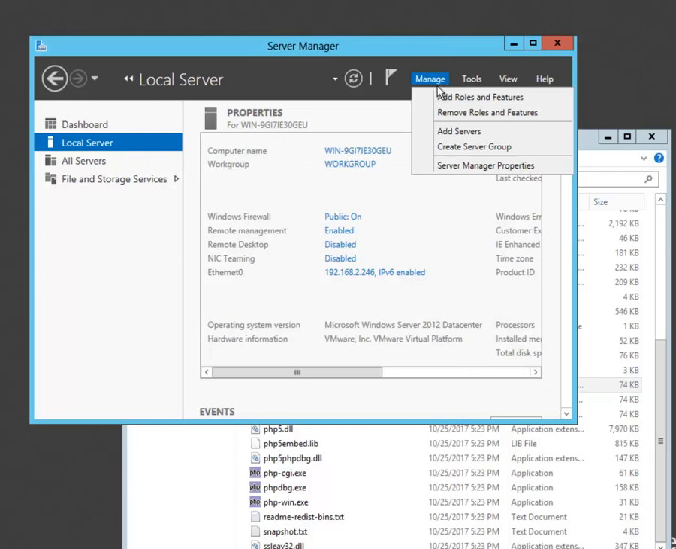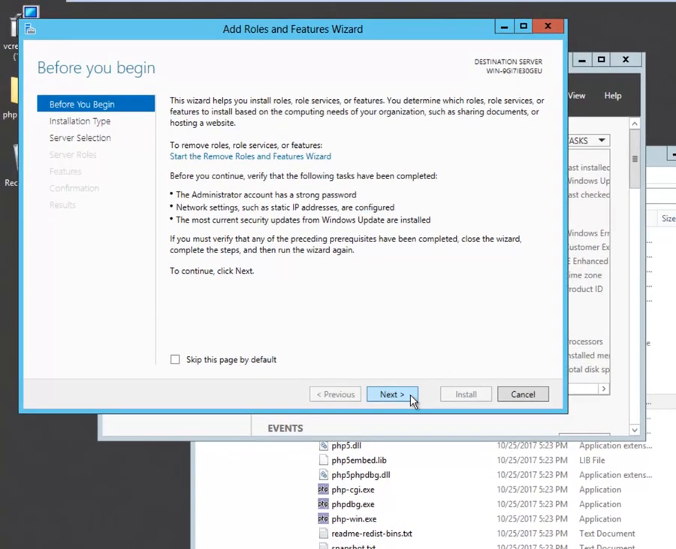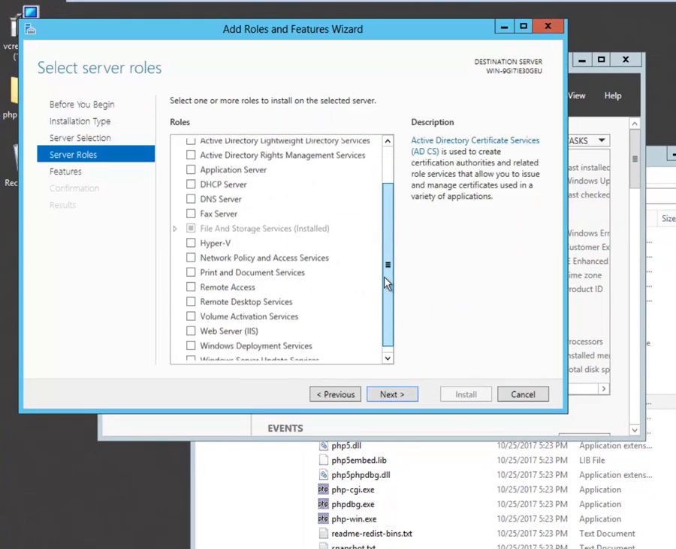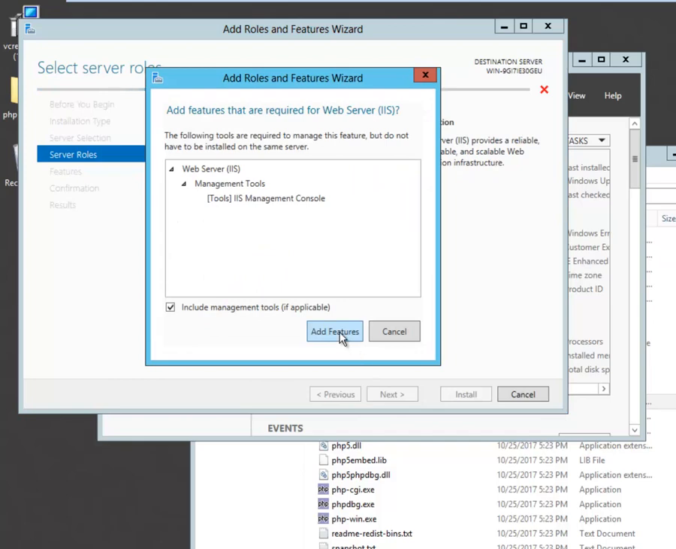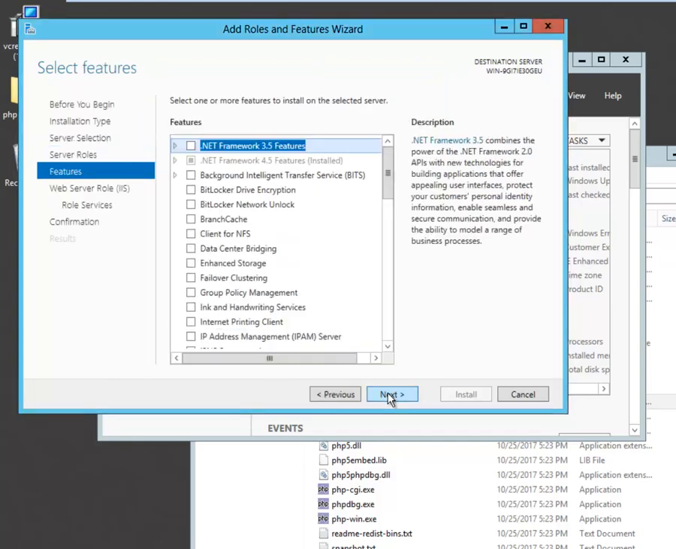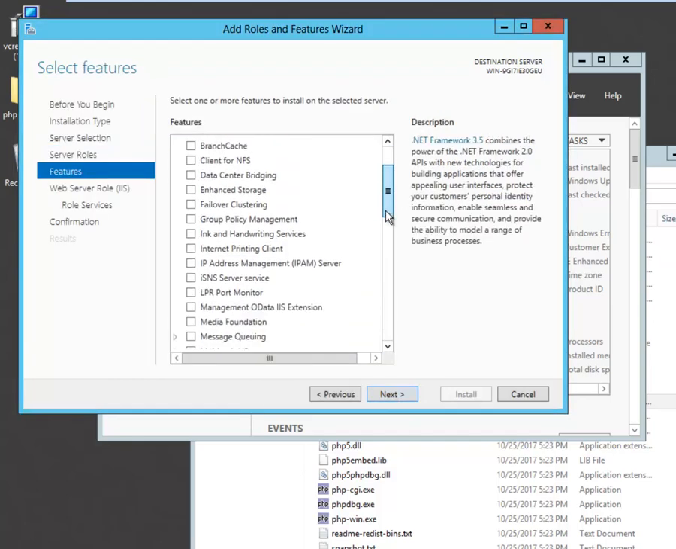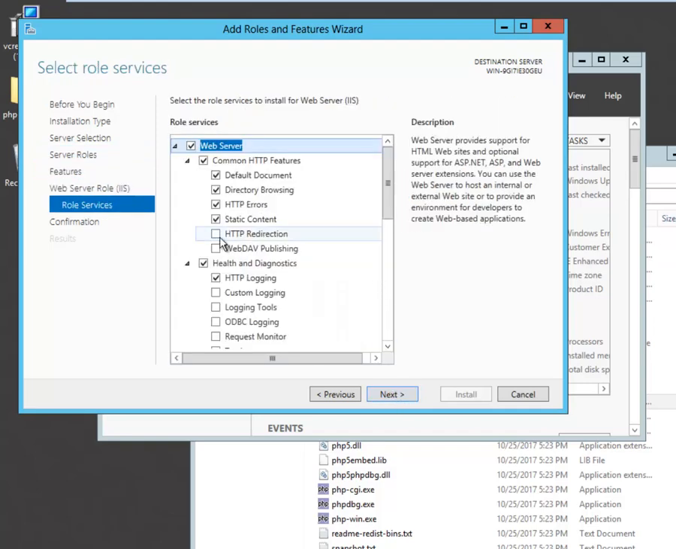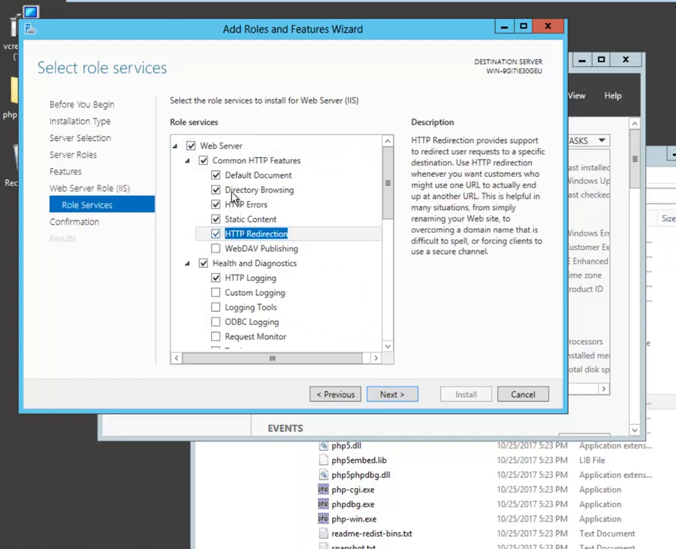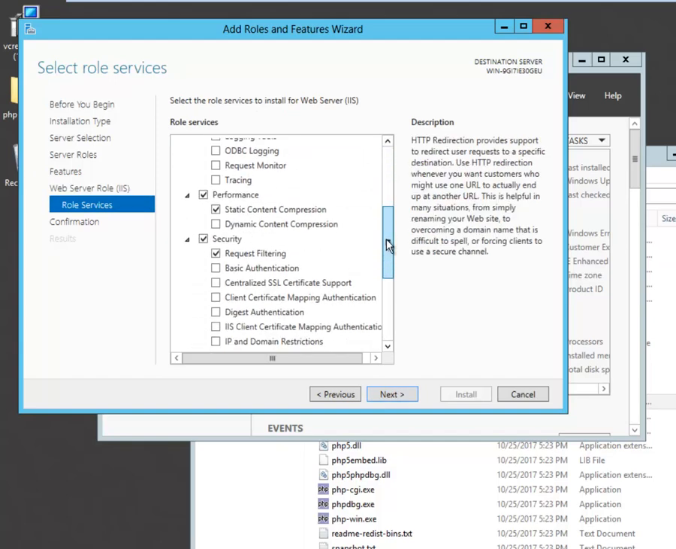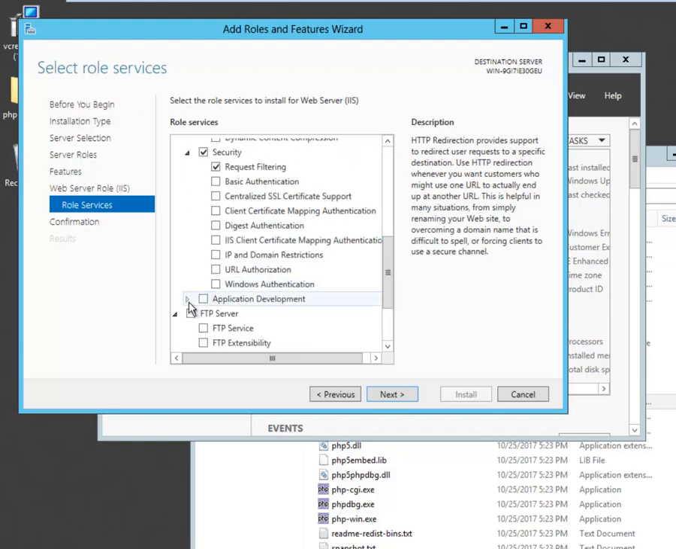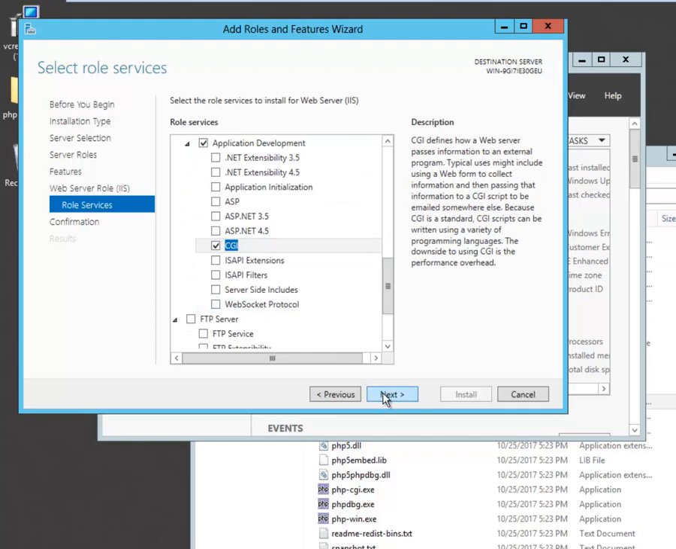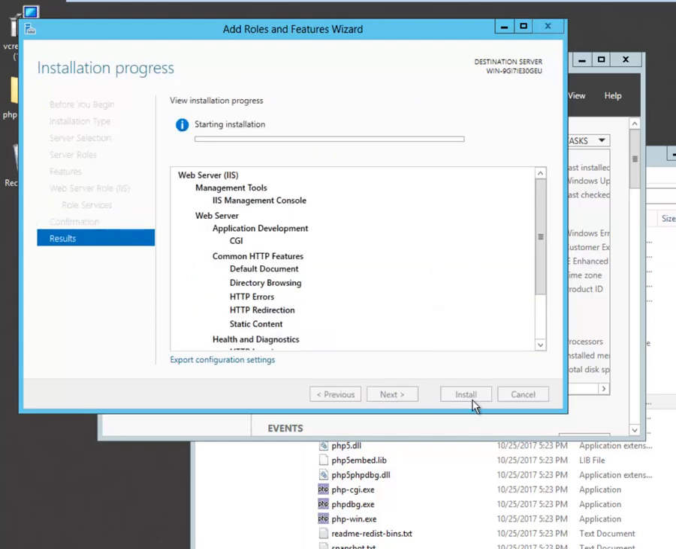So from Server Manager, I just go to Manage, Add Roles and Features, Next, Next, Next, and I'm going to look for Web Server IIS. Add the feature, Next, and Next. And for the role services, I want to ensure that I have HTTP redirection, which is under the common HTTP features. And I'm also going to scroll on down under application development, scroll down to CGI. Get both of those features installed. Next, and install.